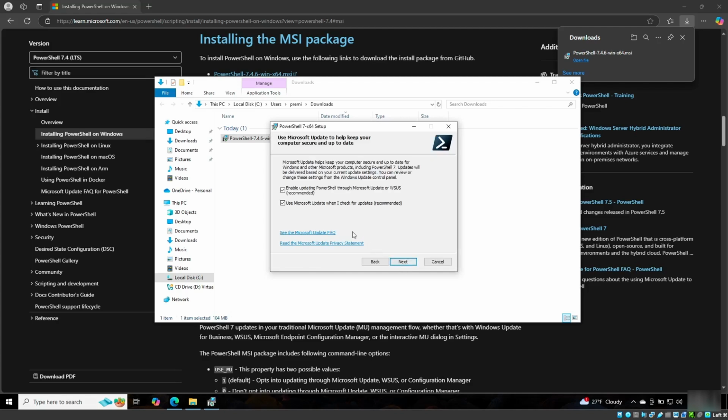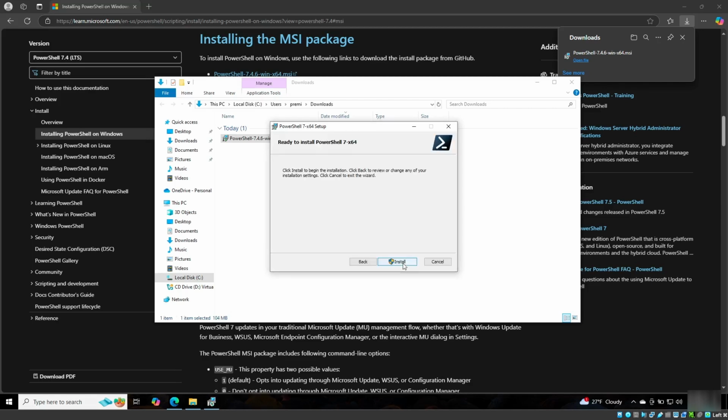And the next option is Microsoft updates, right? How do you want to receive your updates? Again, you can just keep the defaults, that's fine. Just keep those default and next. And next, you just click the install to start the installation.